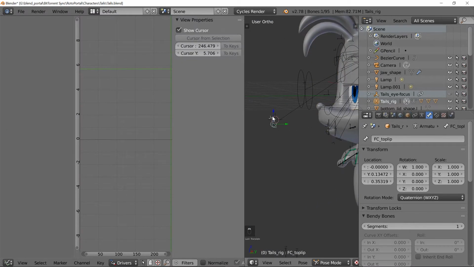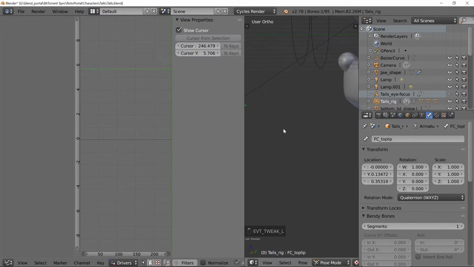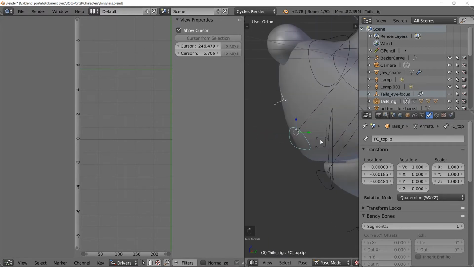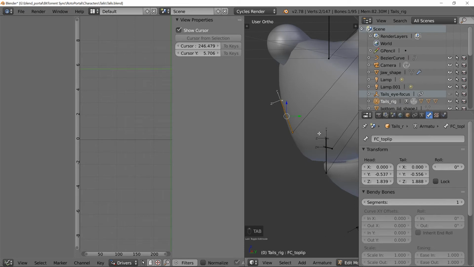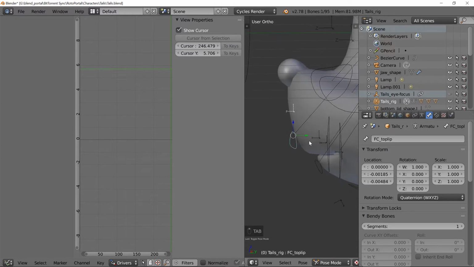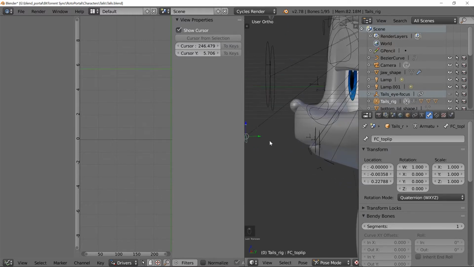And I feel like I messed it up at some point, probably because of the way this is pitched. Let's go over here and rotate along X till it's kind of straight. Yeah, okay.